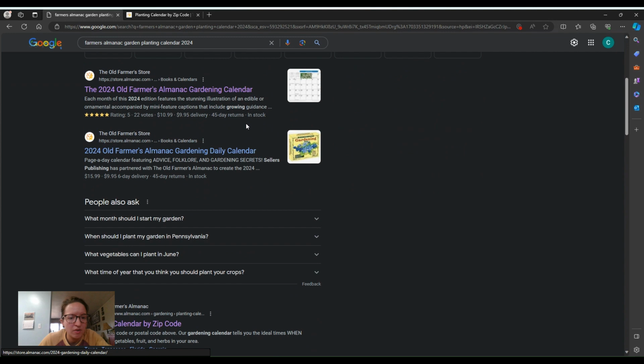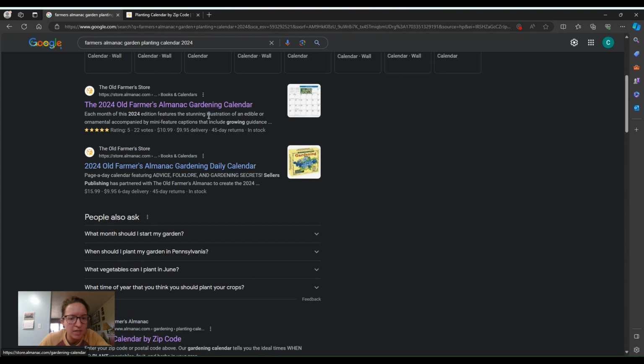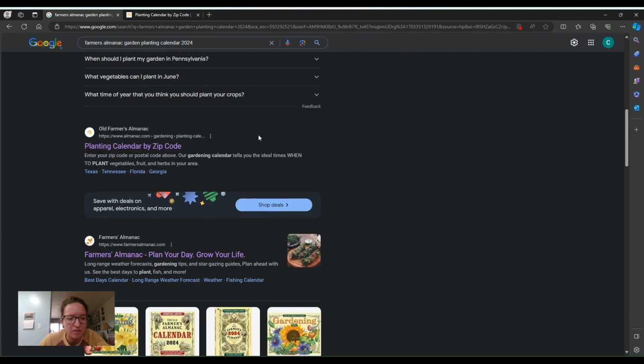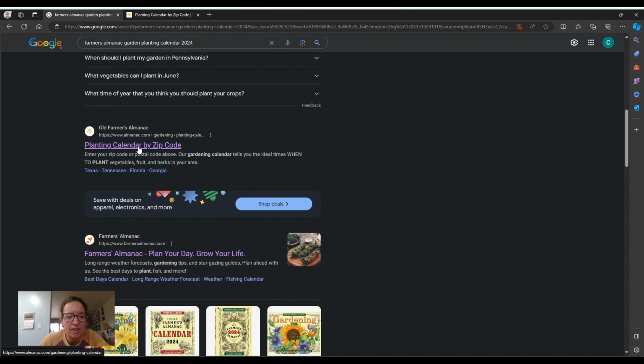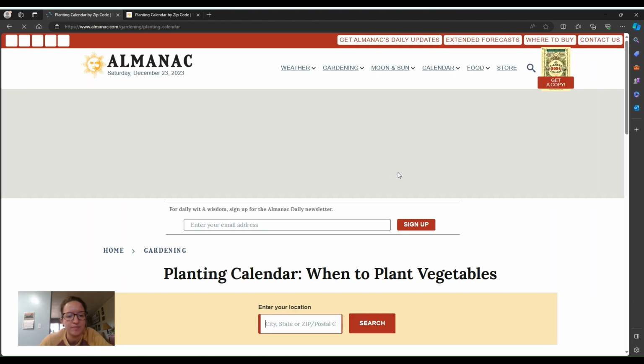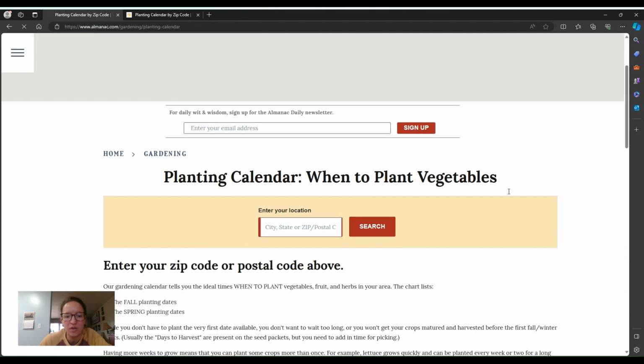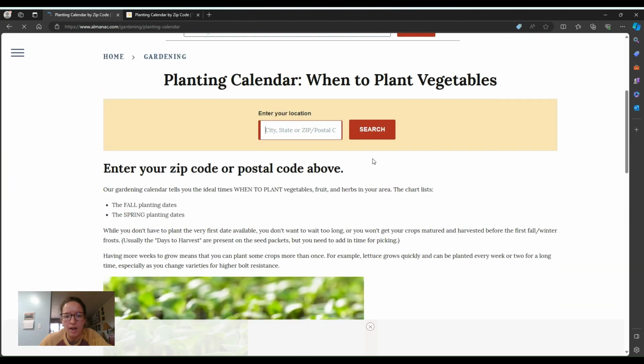We're going to scroll down and it should be, that's actually their actual calendar. We want the planting calendar by zip code, so we're going to go ahead and click that. And this is the screen it will take us to. So I'm going to type in zip code, and then you can type in your zip code and hit search.